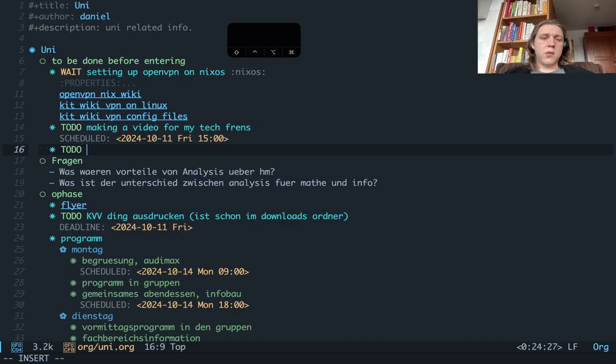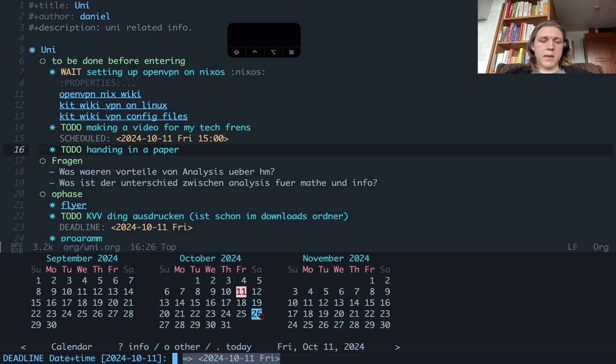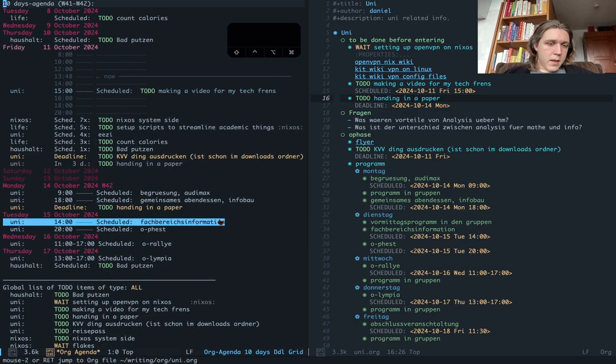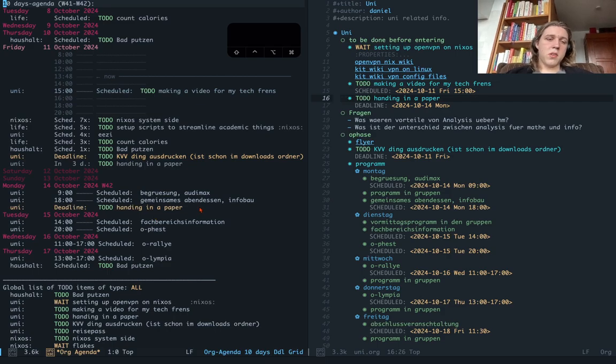Obviously, there's not just scheduling. There's also the actual important schedule, which is a deadline. So if we have the item handing in a paper, then remember, schedule was Control C, Control S. Deadline is the same with Control C, Control D. And then I can just say, I have to hand it in on Monday. Then I look into the agenda again. And on Monday, it tells me here in bright orange, handing in a paper, because deadline is the only thing you need to care about.